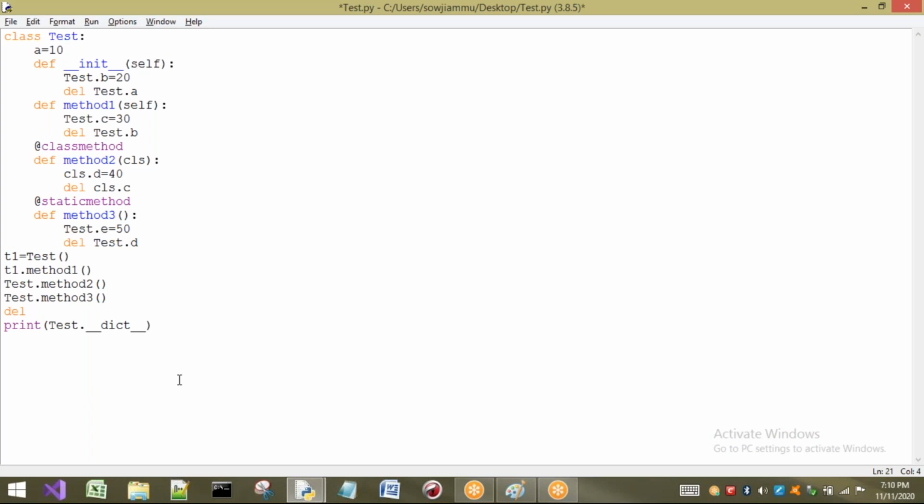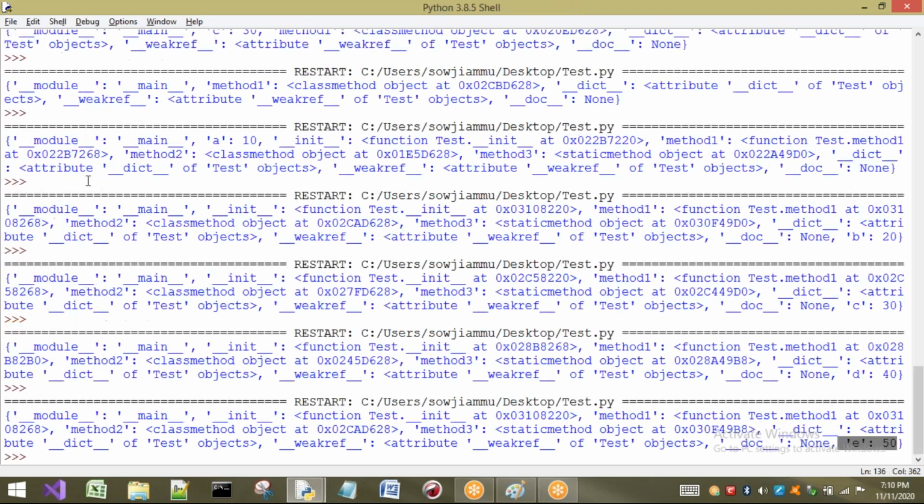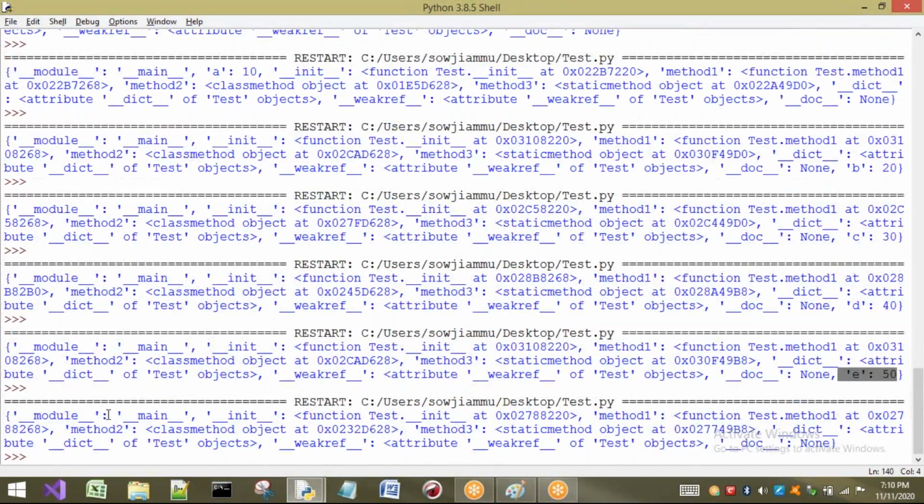And delete test.E, I am going to write here. Now what happens if I print dict here? Every static variable is removed. There are no static variables which are created in our program. So observe now, there is no variable that we have created. These are all inbuilt things.